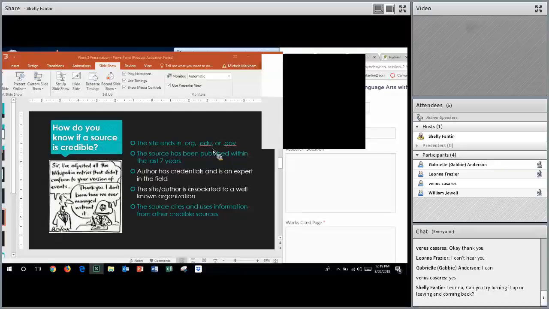All right, the source should have been published within the last 7 years. There's so much information going on right now and so much research is going around about environmental issues that it's changing. Information's changing and being updated constantly. If it's older than 7 years, then it's probably outdated and it may no longer be as accurate as we would like. So you want it to be within the last 7 years.